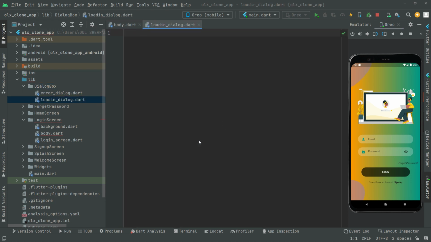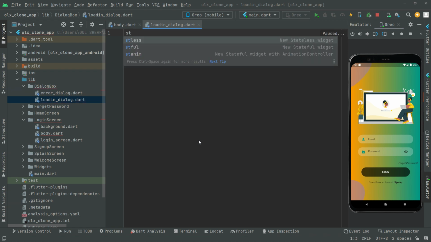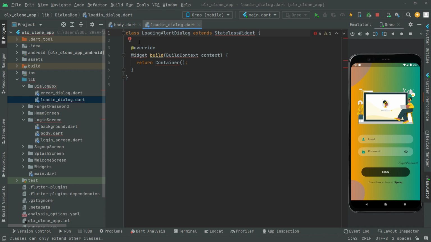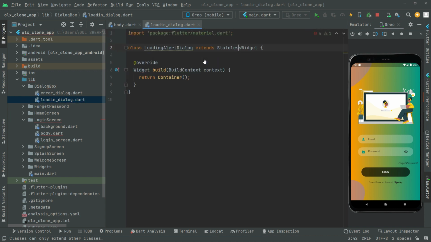In here we will have a stateless widget, so write st, and we're gonna give the name loading alert dialog. We don't need this key in here, just simply delete this and click in here on the stateless widget, import the library material.dart. So right in the loading alert dialog we will show the content, and it is going to be a message something like please wait or wait for the processing.